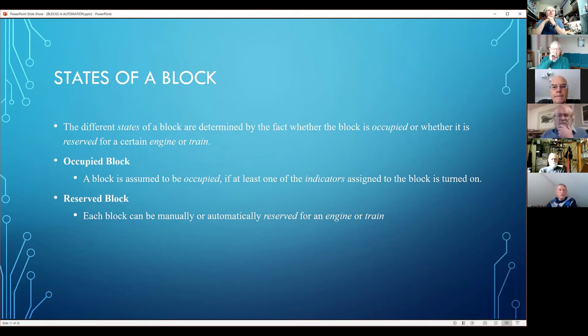A reserved block can be manually or automatically reserved for an engine or train. Very often the control software will need to reserve that block ahead. Otherwise, when it gets there, there may be something else that's used it.